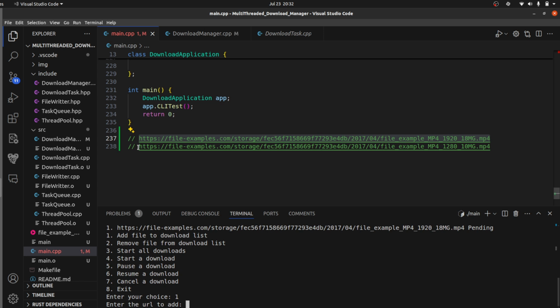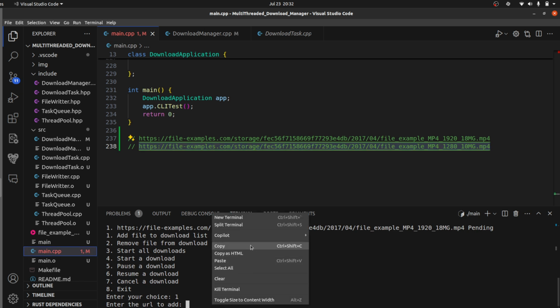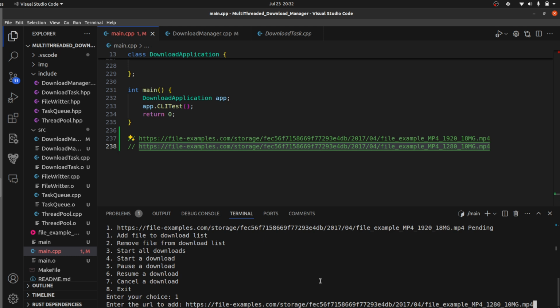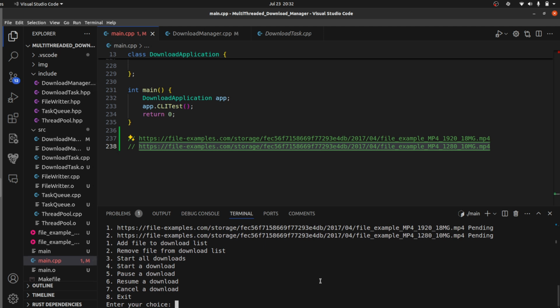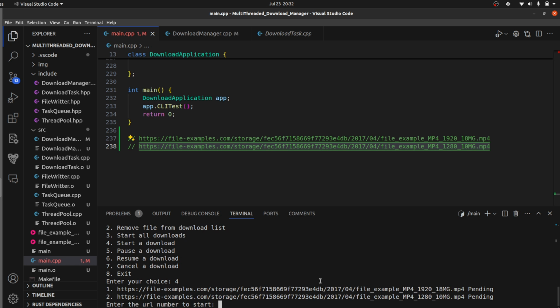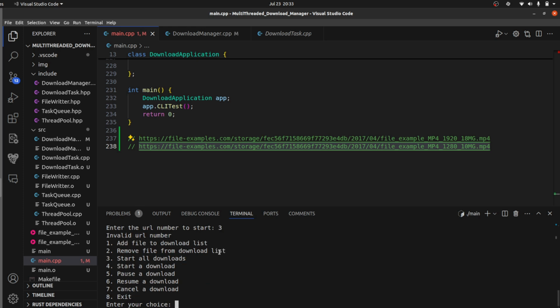Now I will add this URL. Firstly copy, then paste. So now if I want to start a download, I will press 4. We can see here we have the list. This is file number 1 and file number 2, and we can also start all the downloads, like multiple files, from option 3. Now if I press 3 here, it will start downloading all the files.